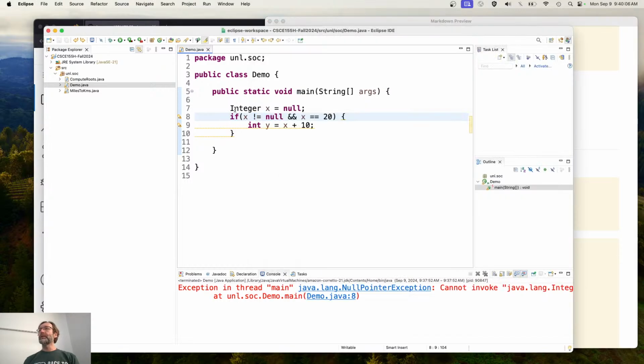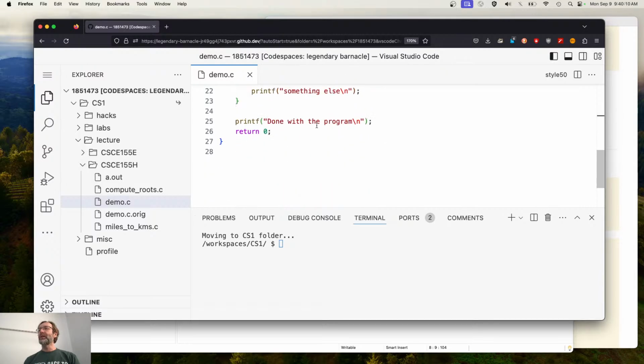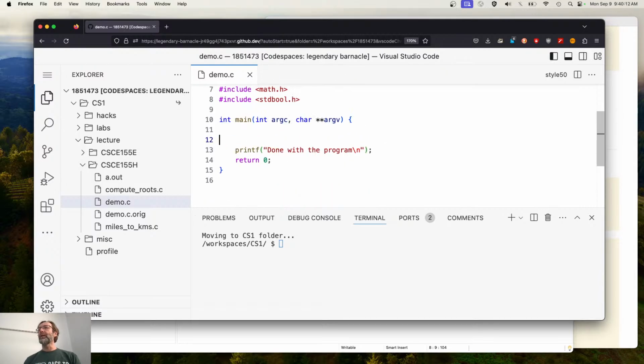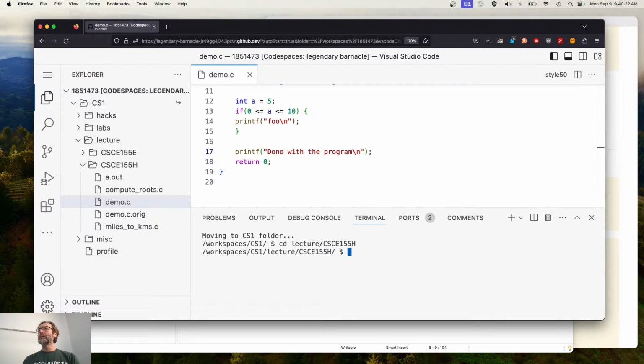Let's find out. So here, I'm going to have to go over to C because, of course, I'll show you what happens in Java. Here, I'll keep that done with the program or whatever. All right, there we go. Format that a little bit better and go into our course here. GCC demo.